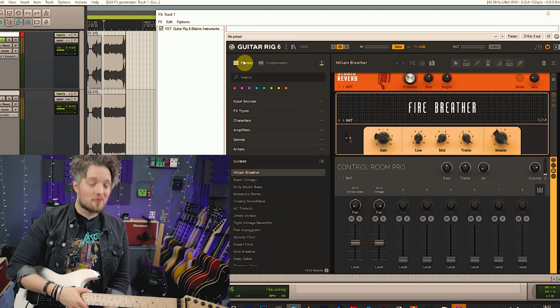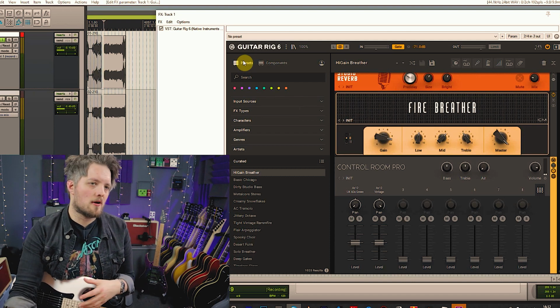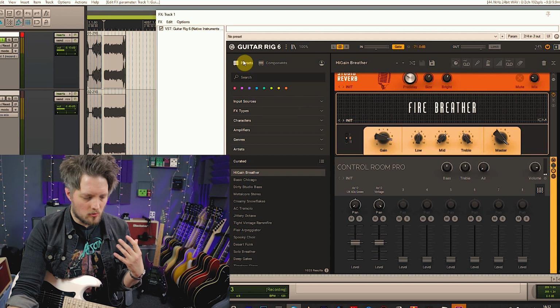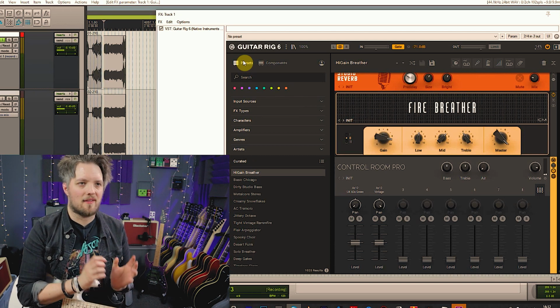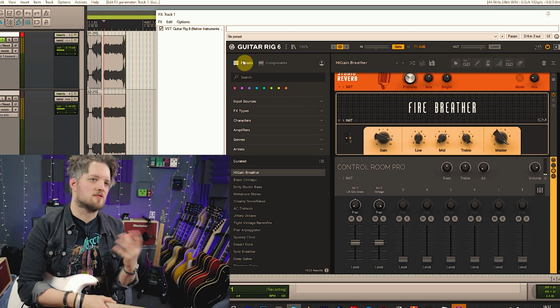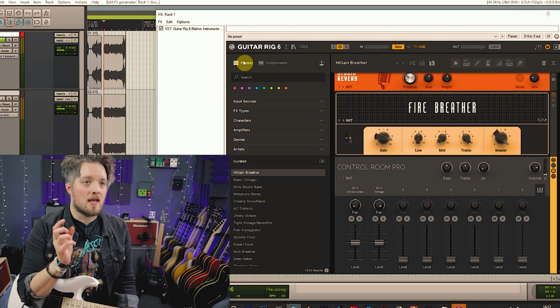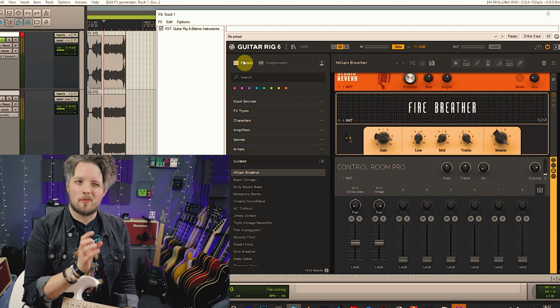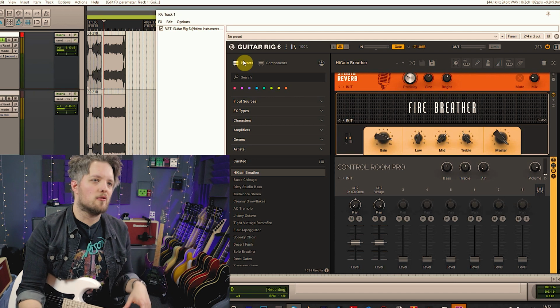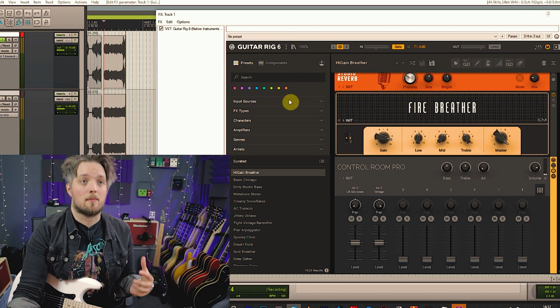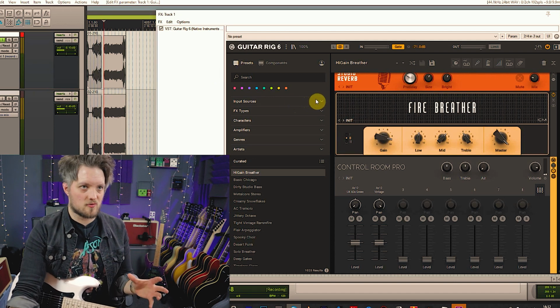Now we're going to take a look at some presets. So the preset browser is really, really useful for people who just want to get started and they don't want to spend too much time tweaking or spending ages trying out different combinations. If you've got a sound in your head, you can probably find something in here that's going to get you in the right ballpark. So there's a couple of different options for how to choose presets.